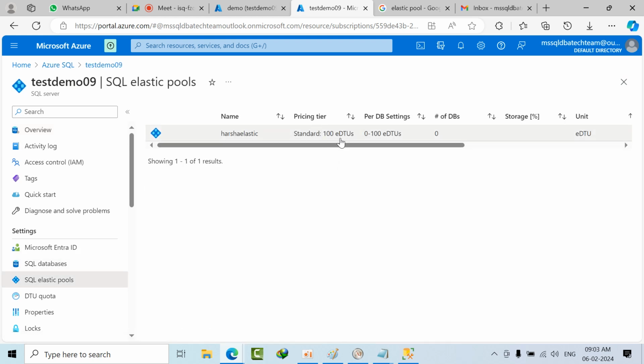The elastic pool is having standard 100 eDTUs. I told you that we are using DTUs in an elastic pool, and that's the reason we call them eDTUs. Now in the interview, they will ask you what is the difference between DTU and eDTU.